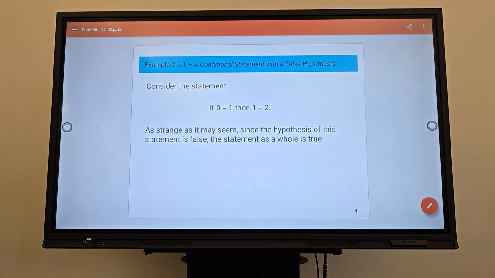So, logic-wise, it ends up being true. That whole statement is true because if 0 did equal 1, 1 would equal 2. But it's not, and neither one is true, so the whole statement is true. Like I said, it can be a little bit to wrap your head around. Since the hypothesis of the statement is false, the statement as a whole is true.